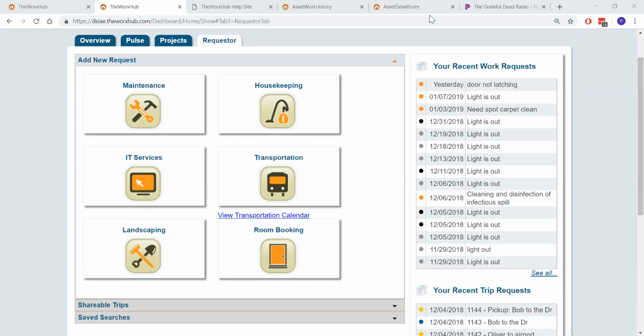And today we're going to take a look at the work request portion of the Works Hub, in the way that would allow for the communities and facilities that we work with to have their staff place online requests and have those route to the responsible parties and directors over certain departments.